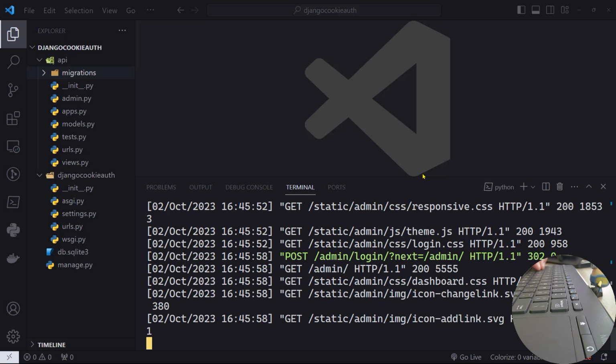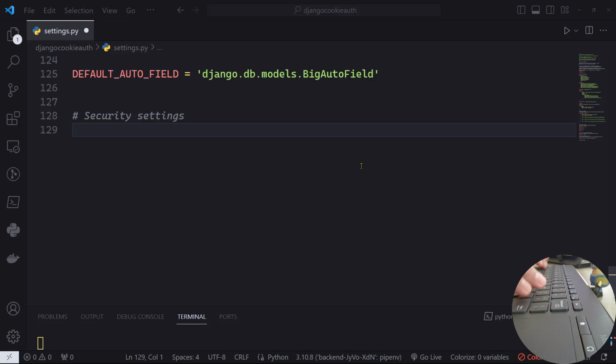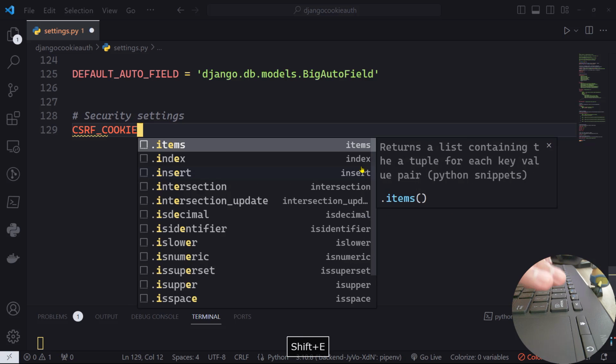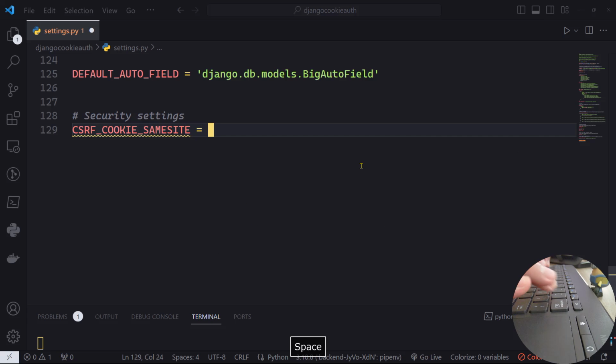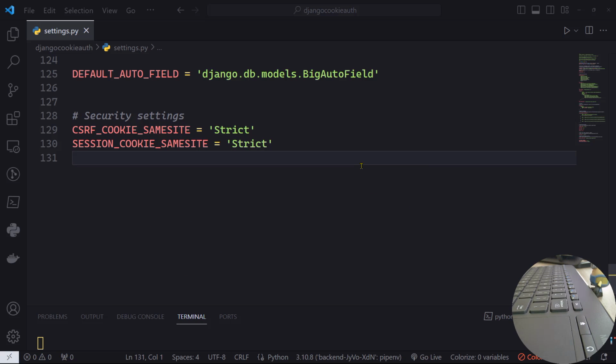Last thing we need to do is to update the security settings. Let's go to settings. So the first thing is the CSRF_COOKIE_SAMESITE. I want to set this to strict, and also SESSION_COOKIE_SAMESITE. So both of them are set to strict. This actually is going to prevent the cookies and the CSRF tokens from being sent from any external requests.